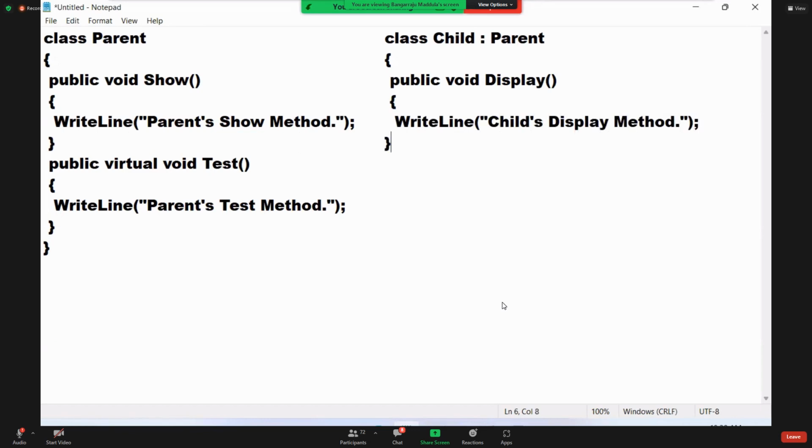Concentrate on this, all of you. The child class has a chance to override the test method. Even though it has a chance to override the test method, it did not do that. The test method is not overridden by the child class. Is it clear, all of you?